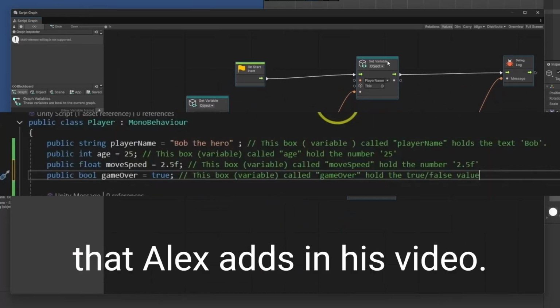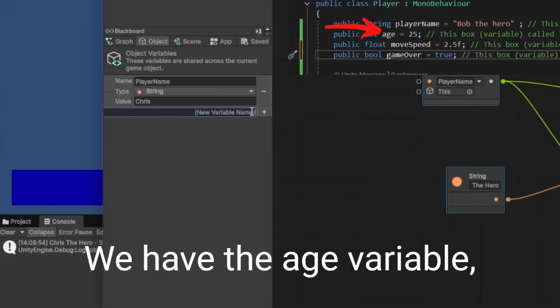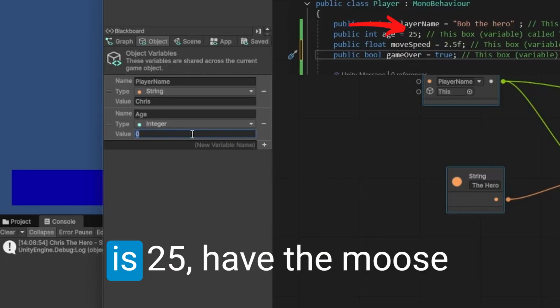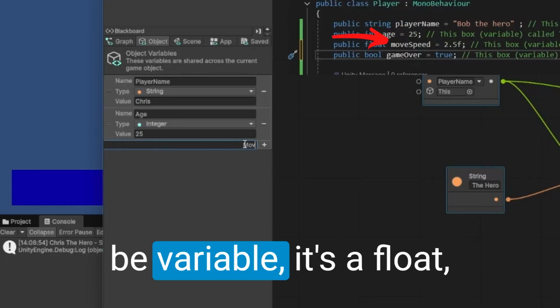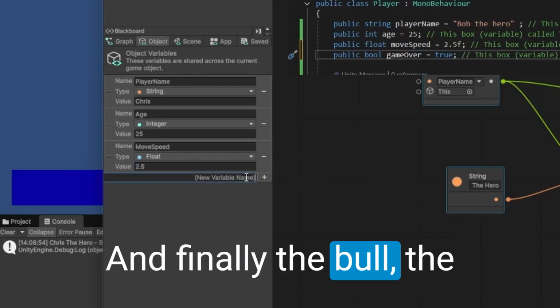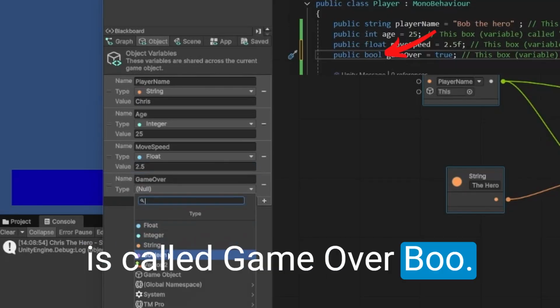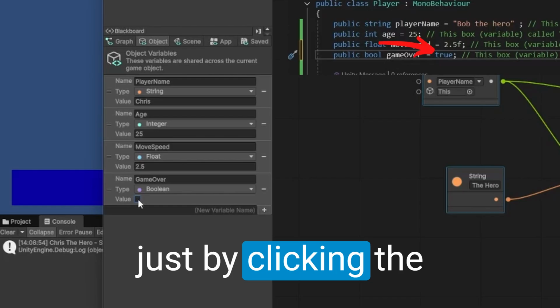These are the variables that Alex adds in his video. So we can go about it like this. We have the age variable. It's an int, and the data is 25. We have the move speed variable. It's a float, and the value is 2.5. And finally, the boolean, the game over variable, which is called game over, and this is true or false, just by clicking the box here.